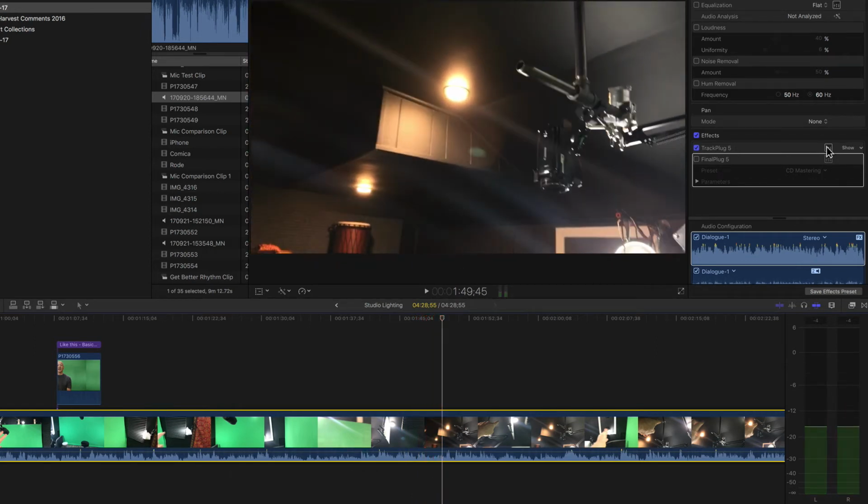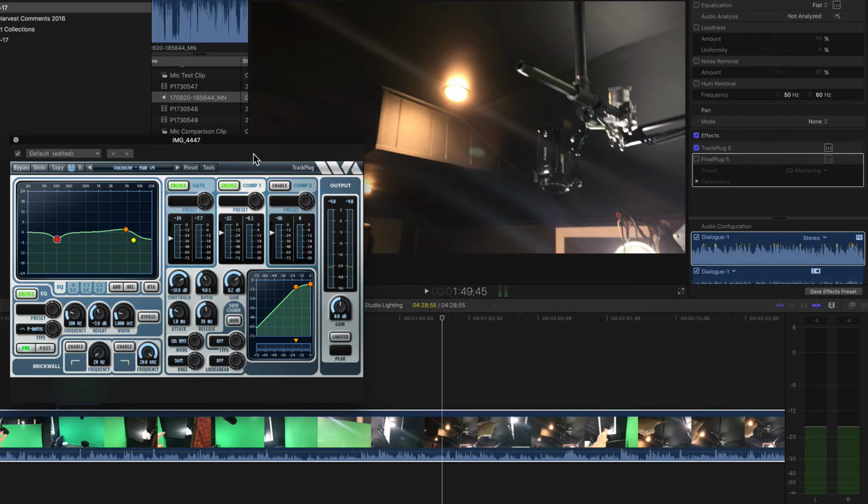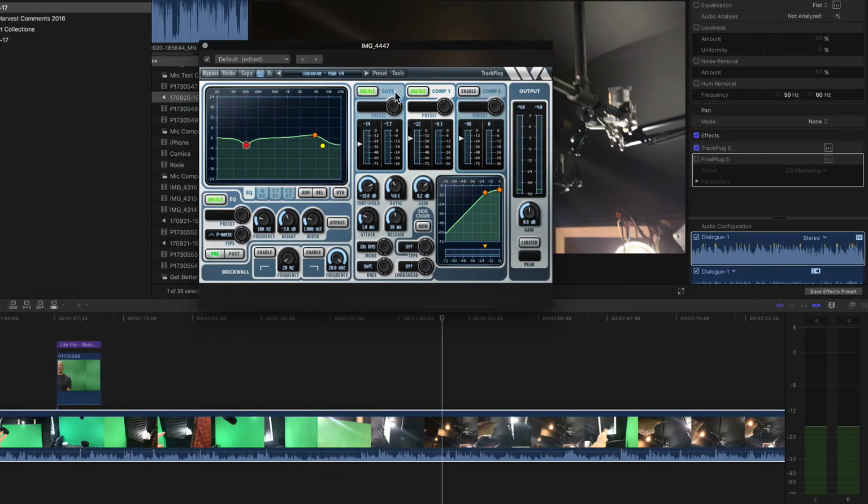So what is Track Plug doing? Track Plug is a combination. There's a little bit of a noise gate, so it's cutting down. It's got a compressor, and then it's got a little bit of EQ over here. So it's doing a few different things, but the main thing it's doing, and you can watch it here, is compressing the audio.